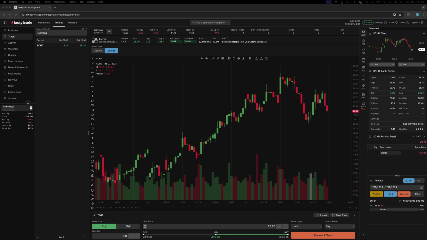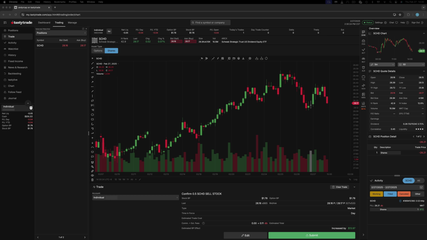Head down to the trade area, which is below the chart, click sell, select your quantity. I will do 0.5. Do note here that tastytrade allows the purchase and sale of partial shares of stocks and ETFs. Anyway, once ready, click review. You can see the amount of funds you will get out of it on the bottom, as well as the fees, which for such a trade is 11 cents. When you're ready, click submit. And that is how you buy and sell assets on tastytrade.